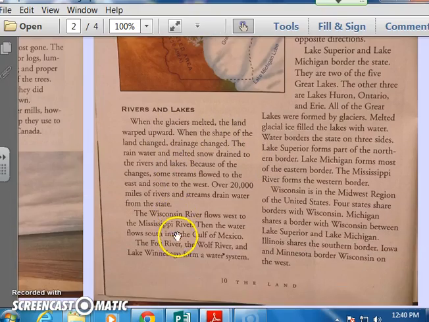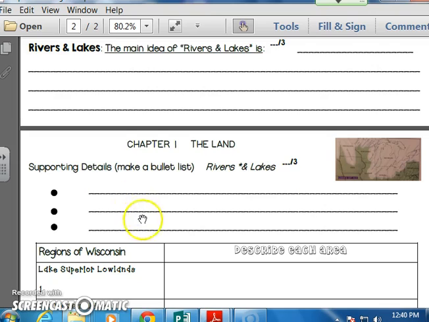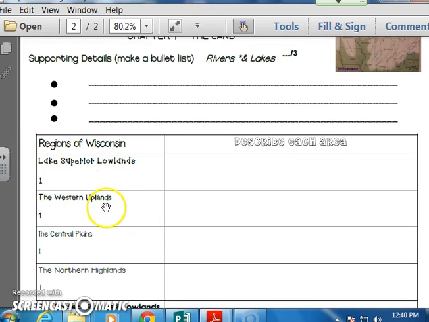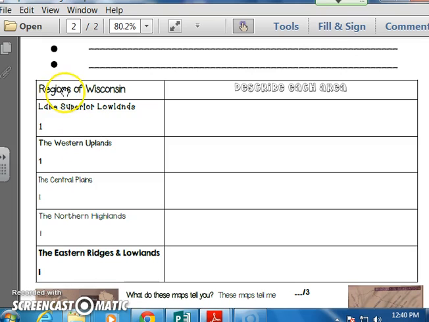Alright, we just finished rivers and lakes, and now we're going to go to the second part of our activity, and we're going to look at the regions of Wisconsin. We're looking at the 5 regions: Lake Superior lowlands, the western uplands, the central plains, the northern highlands, the eastern ridges and lowlands. We're going to describe each area.